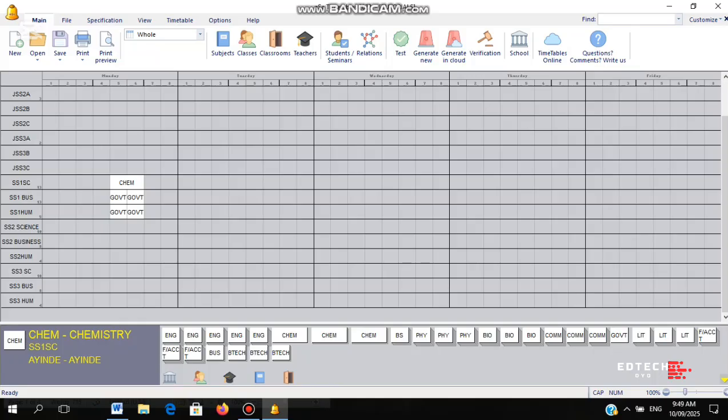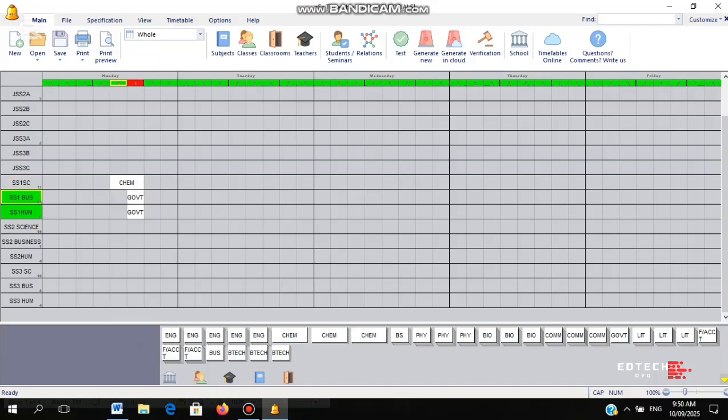Assuming in a school whereby your science students are not all in the same class, assuming you mix them together. You have business students in SS1A, humanities students in SS1A. So how will you do that? You can simply do that by pairing them. You can pair them up here.